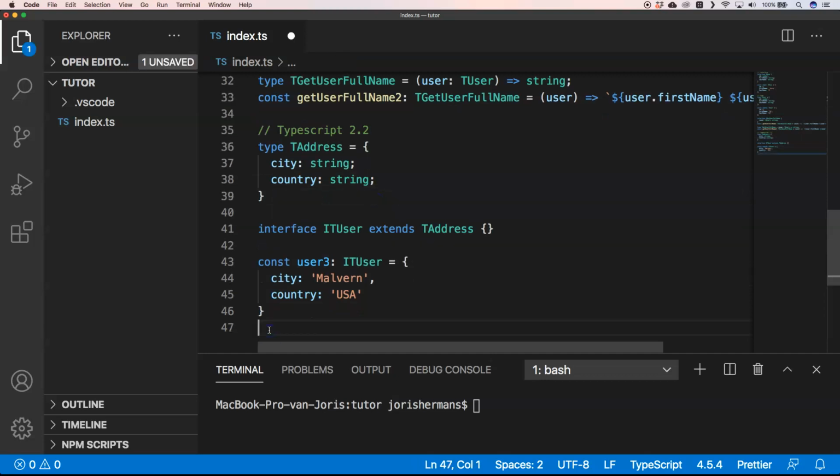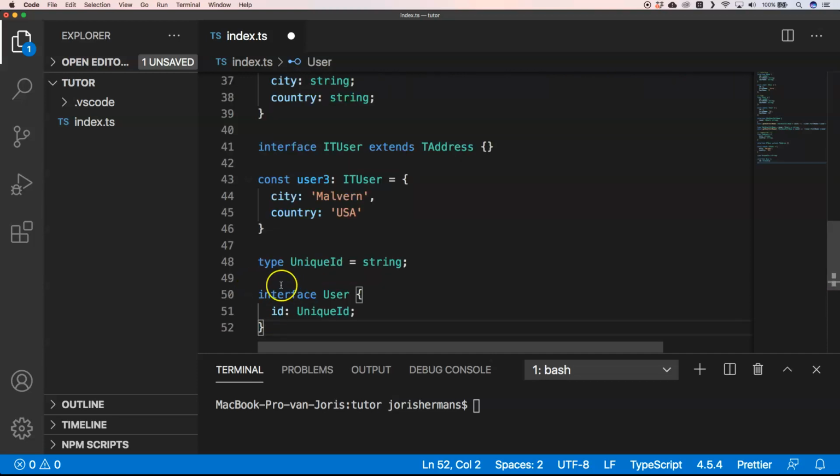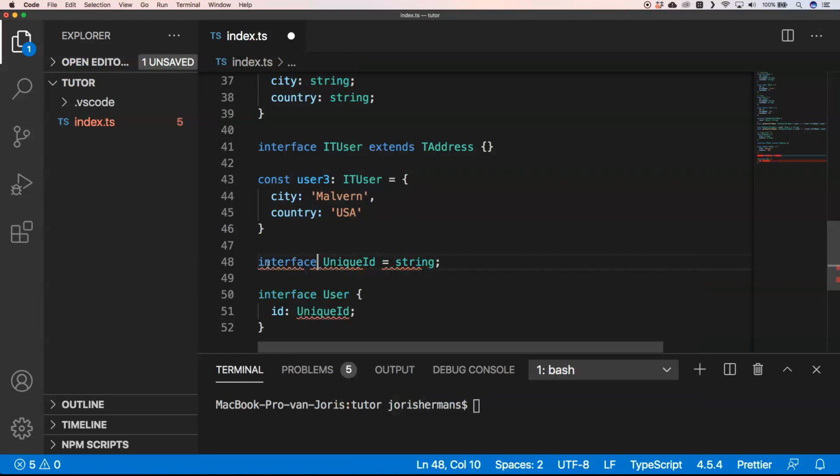One thing that a type can do very easily is primitive aliasing, right? So this is something that we can do. We can say that type unique ID is just a string, right? And then we can say here ID is of type unique ID. That's not something that we can do with an interface, right? We cannot say that interface unique ID is a string. We cannot do that. That's a little bit difficult.